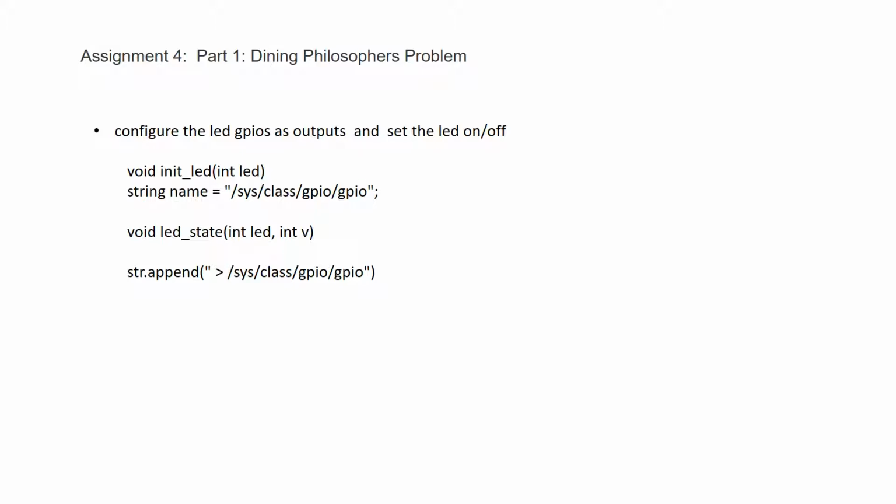The philosophers are identified with LEDs, which show their activity by means of their state. The LEDs can be in state solid on, which means thinking, or blinking, which means eating, or off, which means waiting for resources.